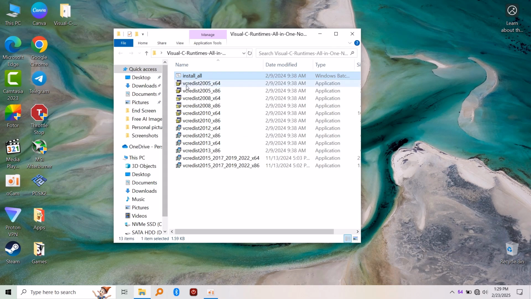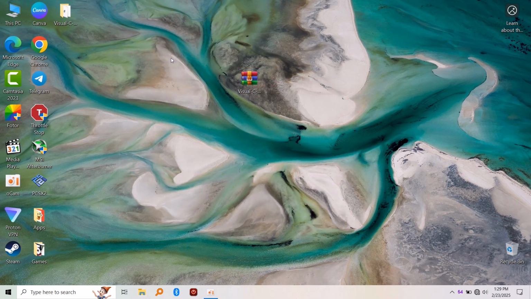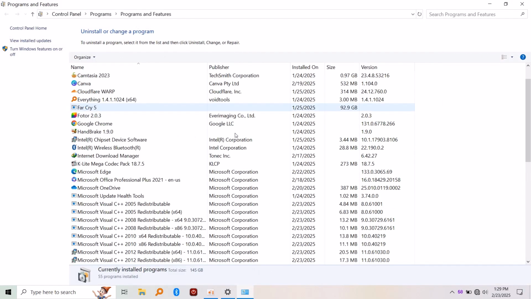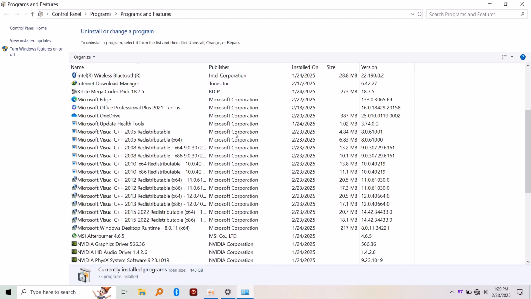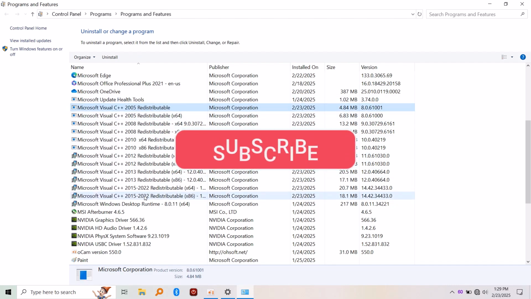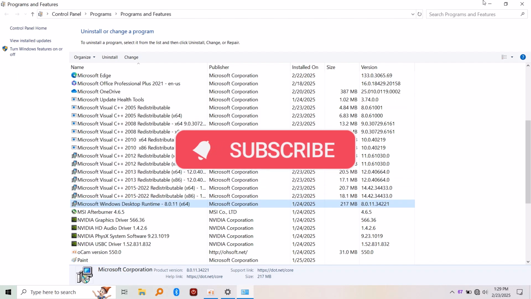So once the installation is done, it's going to stop. So let's go to our program files and see if it is installed properly. As you can see right here, we have all of them installed from 2015 all the way to 2005, both 32-bit and 64-bit. So that's how you install Visual C++ Runtime on your PC.